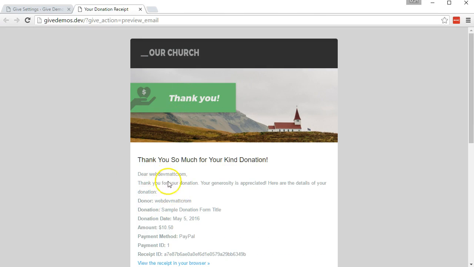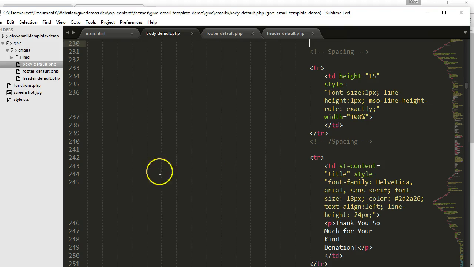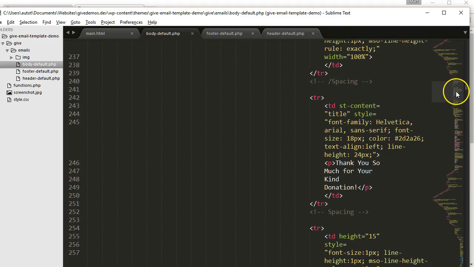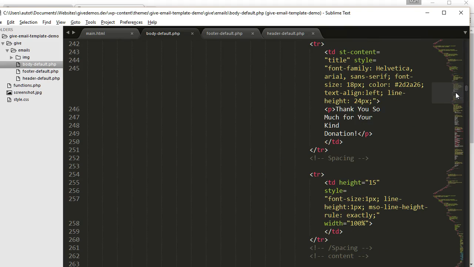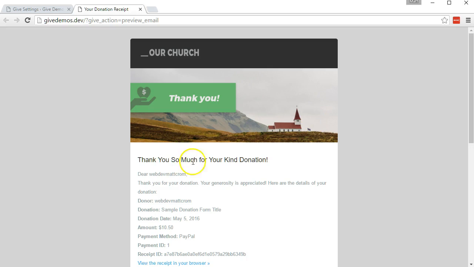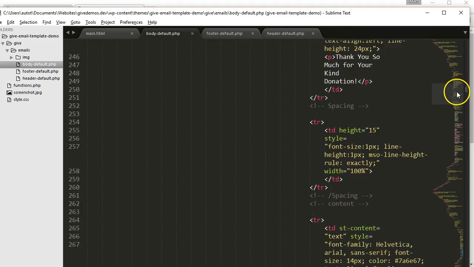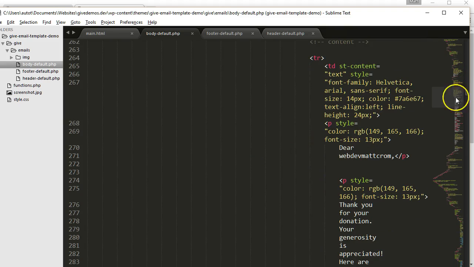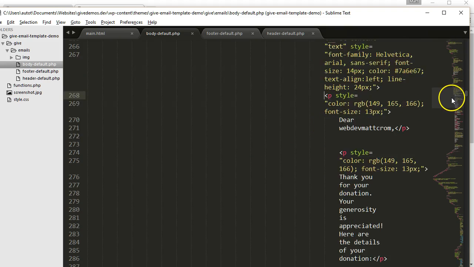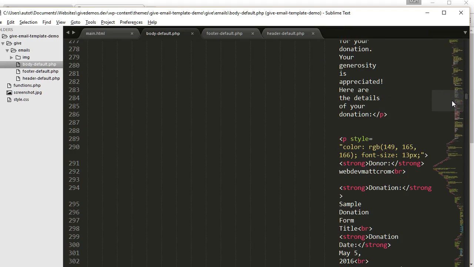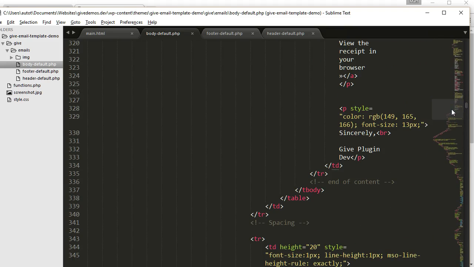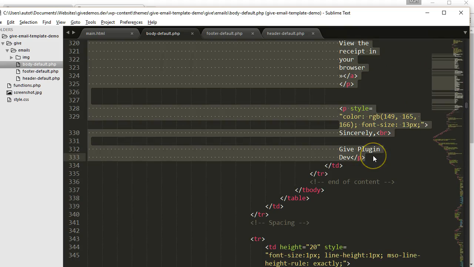Okay, now we need to get this content to be dynamic. Let's find where that's at. We're going to keep those words, this right here. Thank you so much for your kind donation. I want to keep that. Here's all that content that I had put in to Stamplia. I'm going to highlight all of it, and I'm going to delete it.